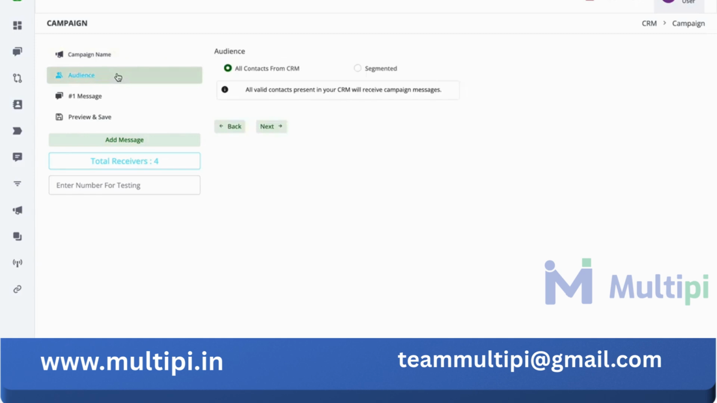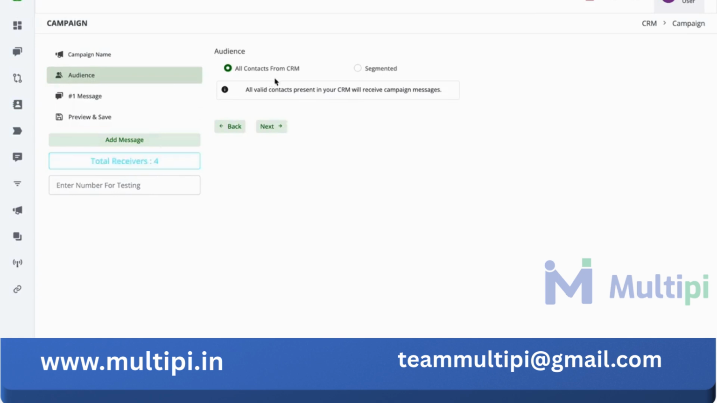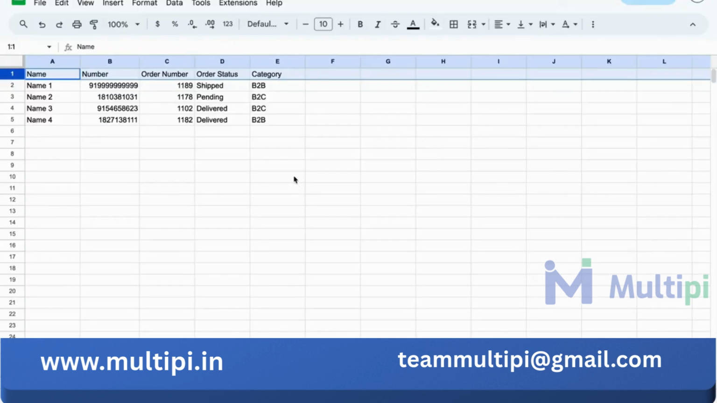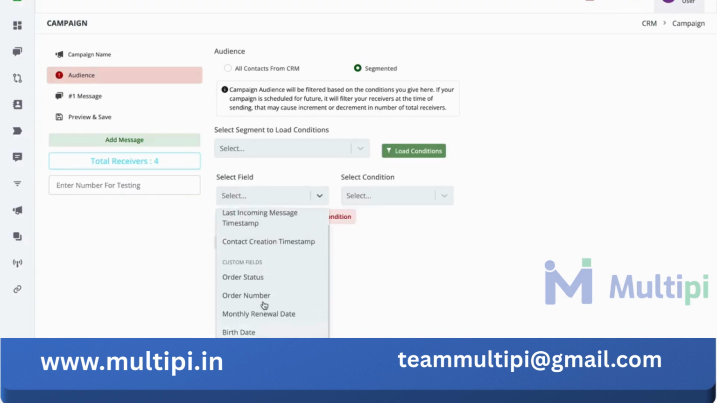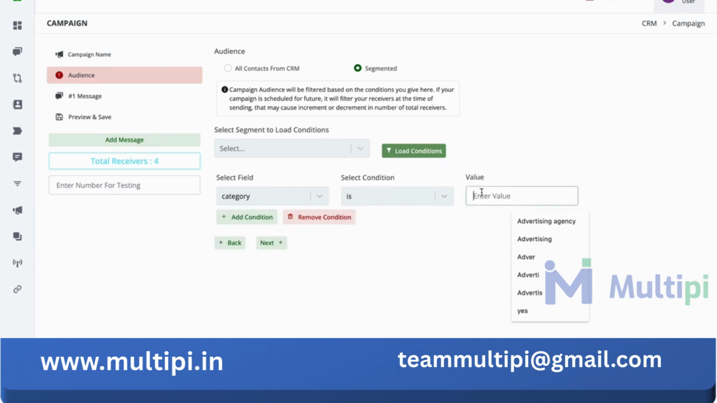Next, select audience. Right now all of your contacts are in the CRM, you have a total of 4 contacts. You can either send the bulk campaign to all the contacts, or you can also segment it on the basis of conditions. So let me add a condition wherein I am only sending it to B2C contacts. So add a condition, select the custom field which you want to filter, that is category is B2C. As soon as I enter the value B2C, you can see here the total receivers have been updated to 2.